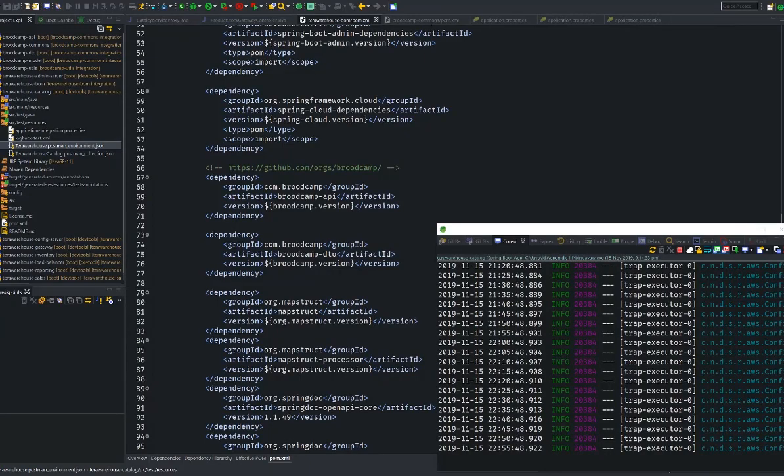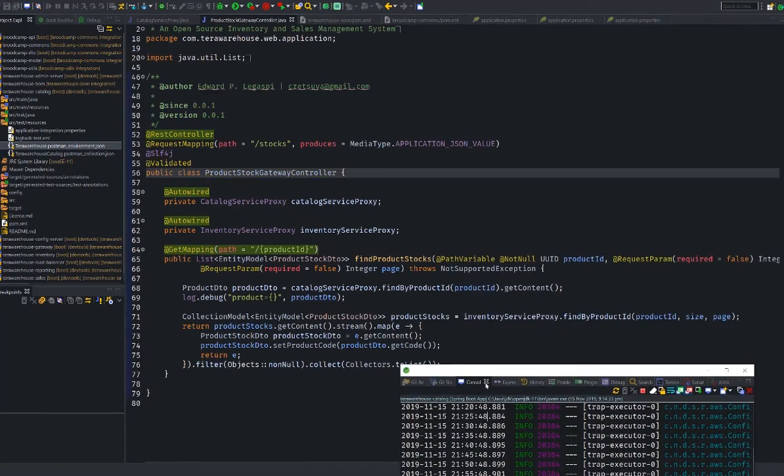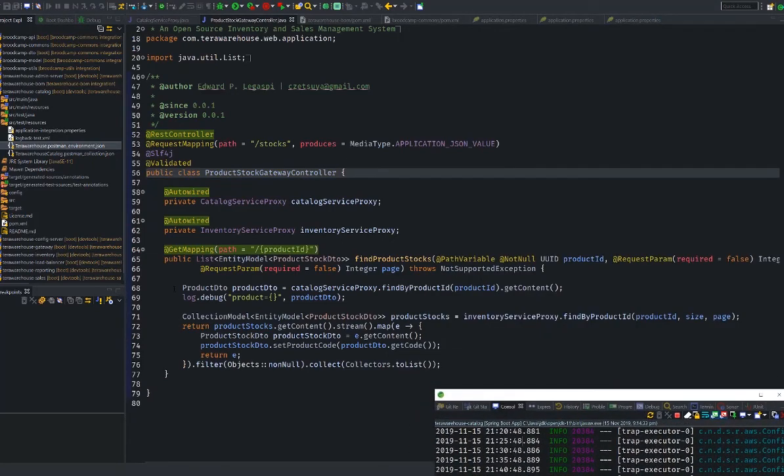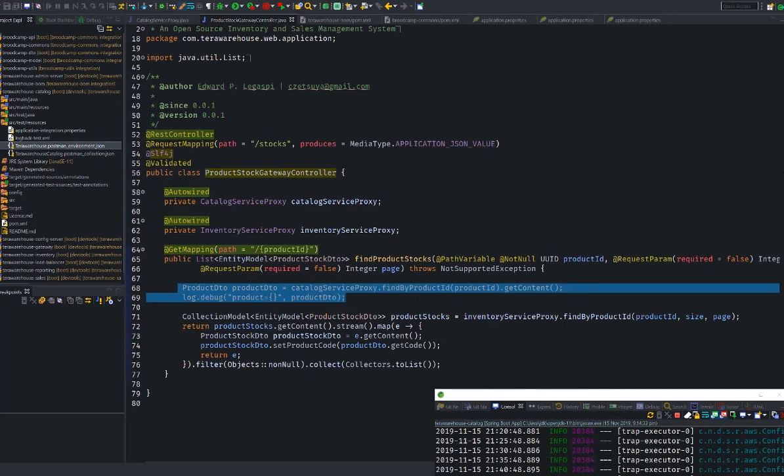And thus, again, looking at the product stock gateway controller, we can see here that first we get the product detail using the catalog microservice or catalog proxy, and then we get the list of product stock using the inventory microservice or inventory proxy.